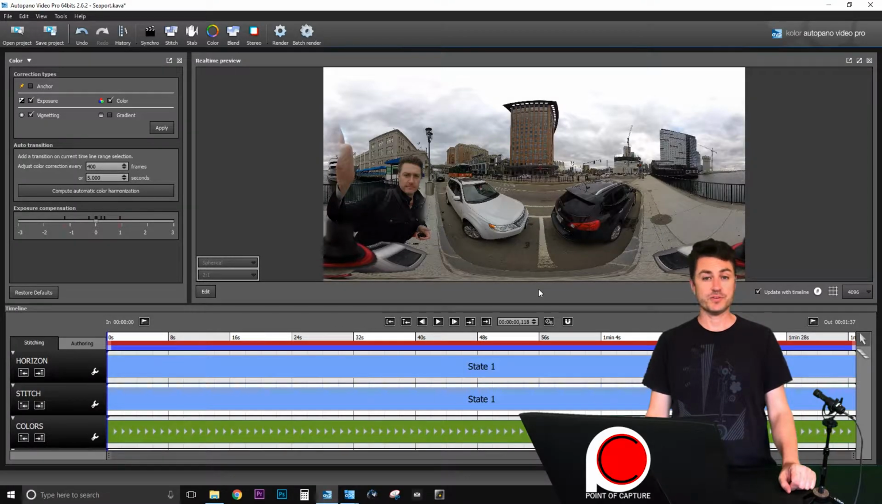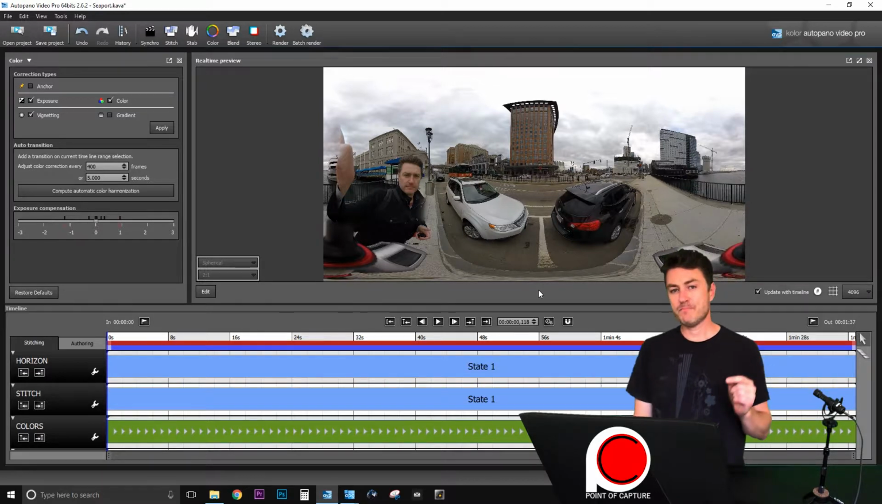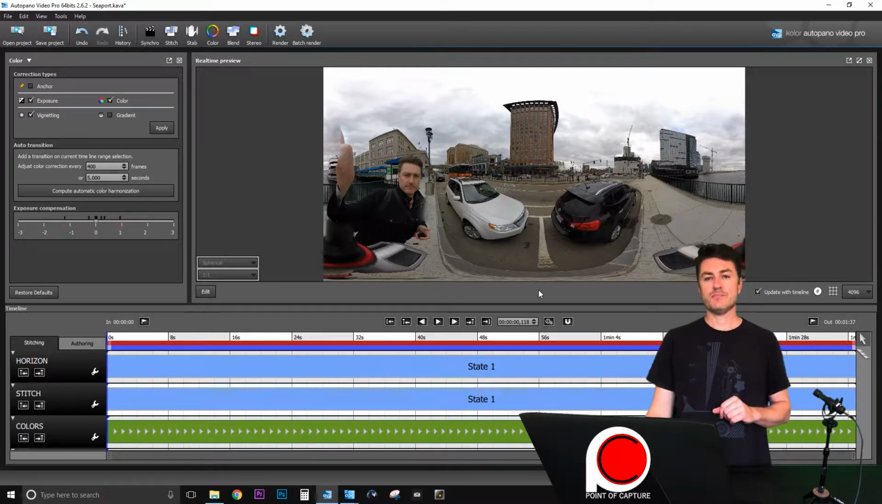Now there are a couple of versions of Kolor that are out right now. The Autopano Video Pro is in version 2.6.2 on my machine. There are additional updates to it from that, and there's even a better update at 3.0 that I'm assuming is going to have some of these exact same features. But as we step up through those different iterations of the program, the stuff I'm showing you today is applicable to the old stuff, the new stuff, and everything in between.